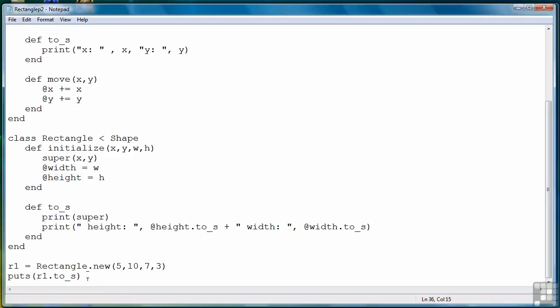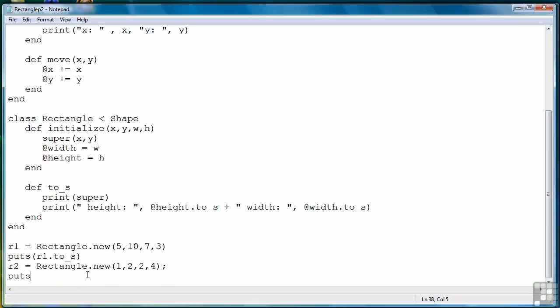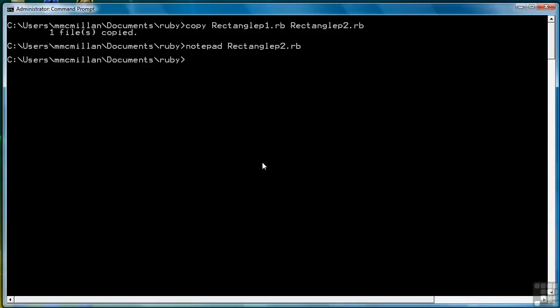Here's our original object. Let's create one new object just for fun. So what we should see when we execute this program are all of the properties for our two rectangle objects. So let's save the file. Come back to our command line prompt. Let's clear the screen just to make it clear.